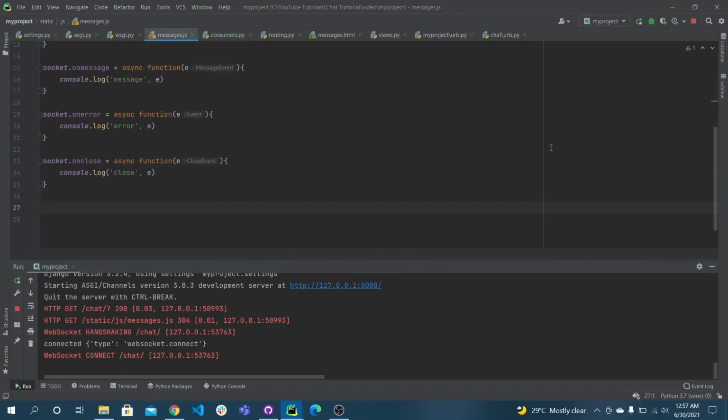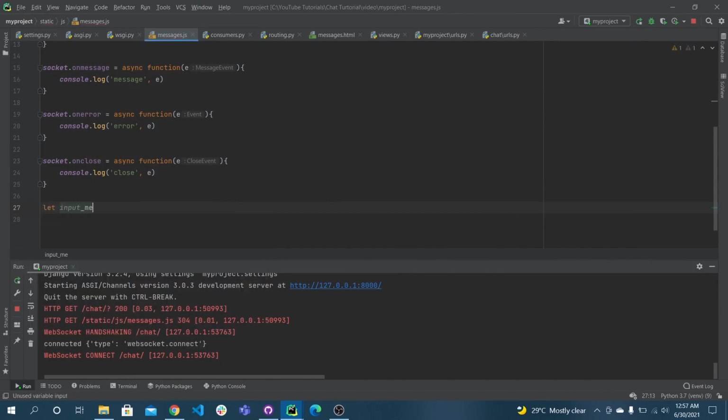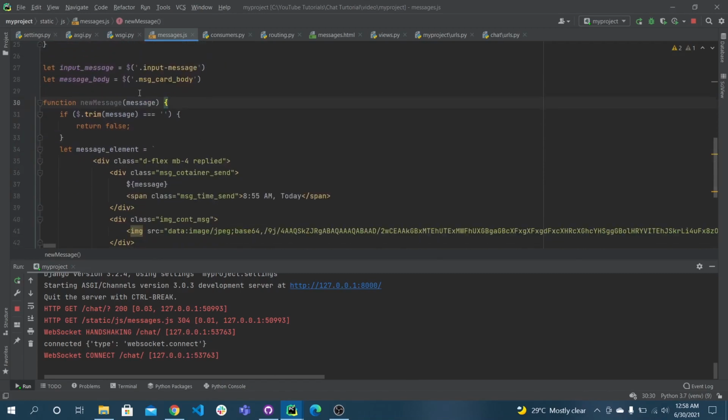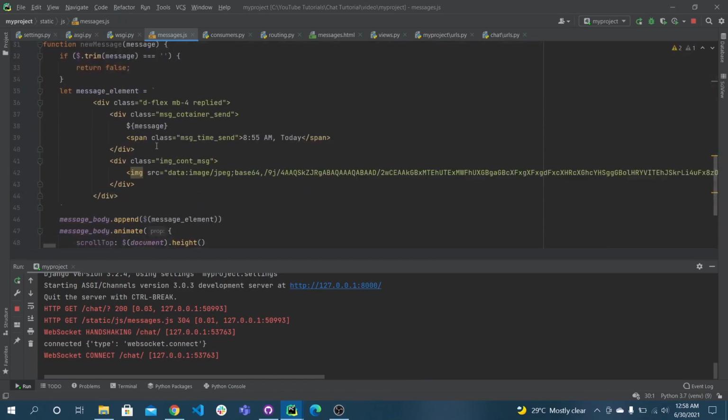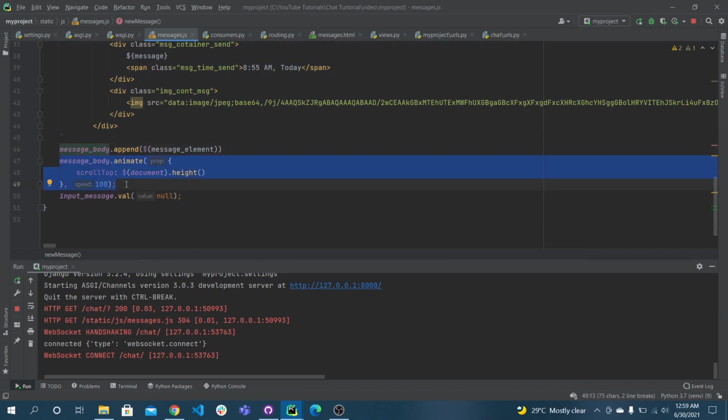Now let's try sending the messages from the front end to the consumer. First of all, we will create two variables, which are the input message and the message body, message class. And I have created this new message function which makes our work much easier. It takes an argument message and simply creates the element and appends it to the message body. Here we are animating the message body to the last so that we can show the last message clearly to the user, and simply making the input message value null.